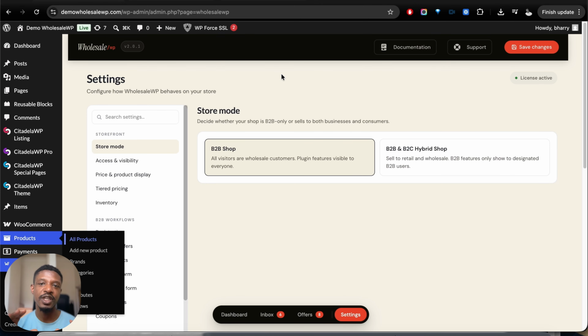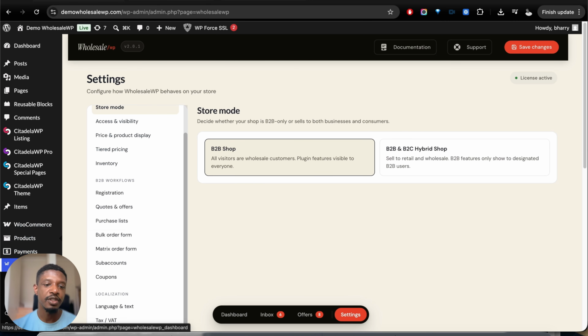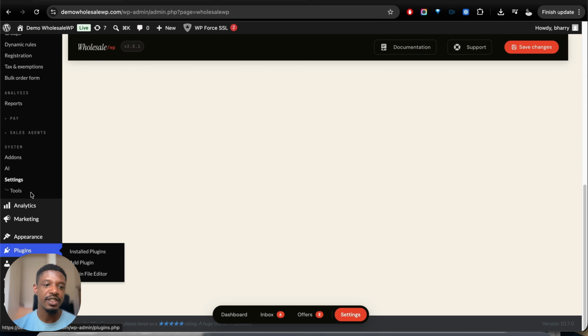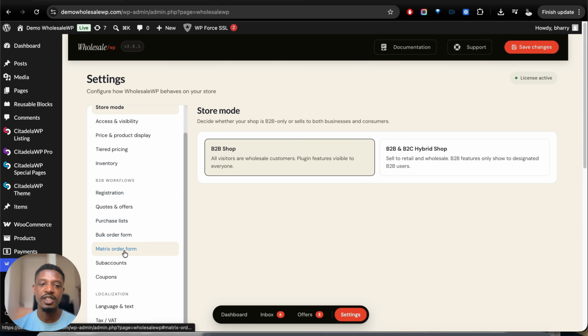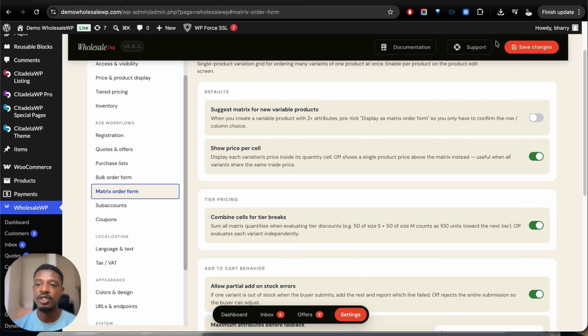Assuming you've installed and activated the Wholesale WP plugin, the first thing you want to do is navigate over to Wholesale WP, and then we'll scroll down to where it says set it. From here, we'll go ahead and select matrix order form. If we wanted to add this variation table to all our variable products, then all we have to do is go ahead and enable this option here. We can toggle this on and it will apply to all our variable products, or we can go ahead and enable it on a per product basis. I'll show you how to do that in just a second.